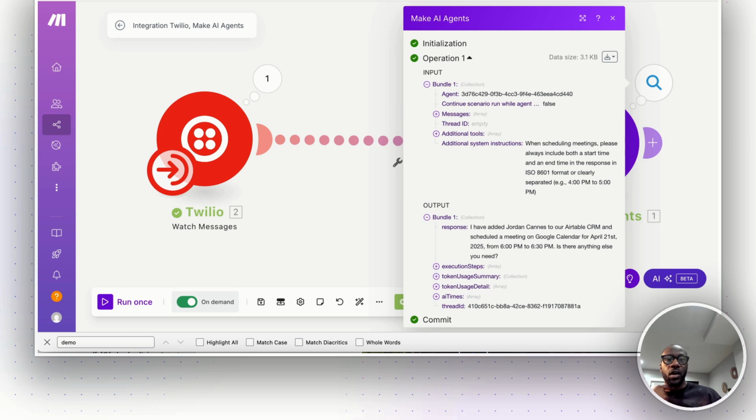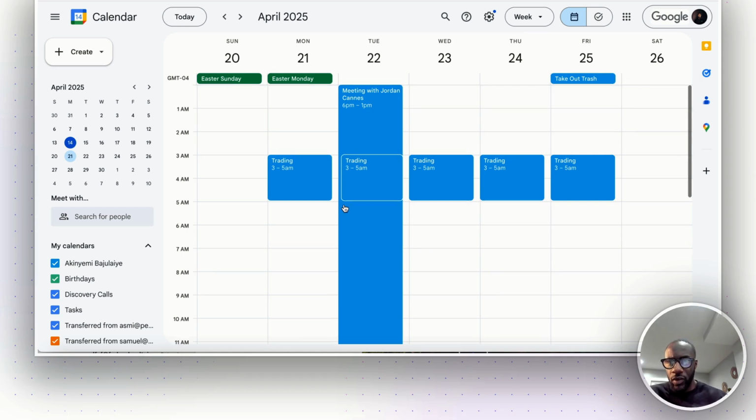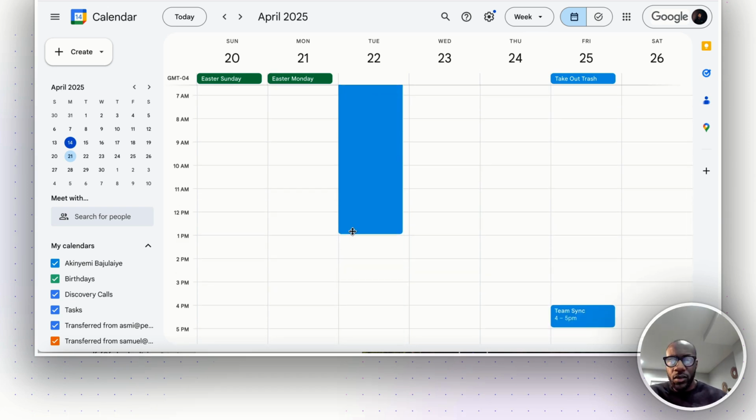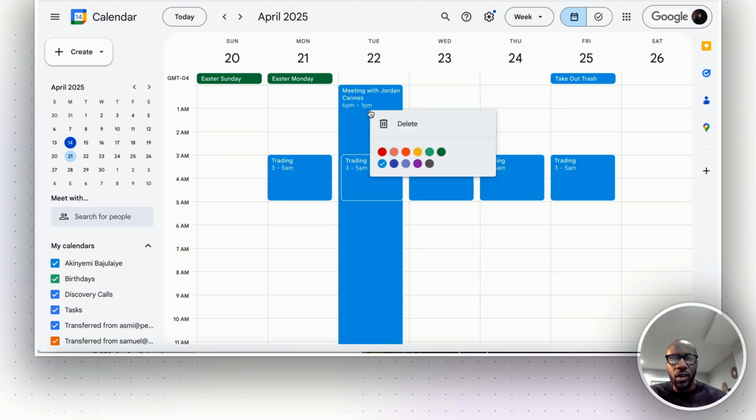So if we go to our Google Calendar. So for some reason I booked it from April 21st at 6 p.m. to 1 p.m. That's weird. That's very strange. All right, let me delete this.